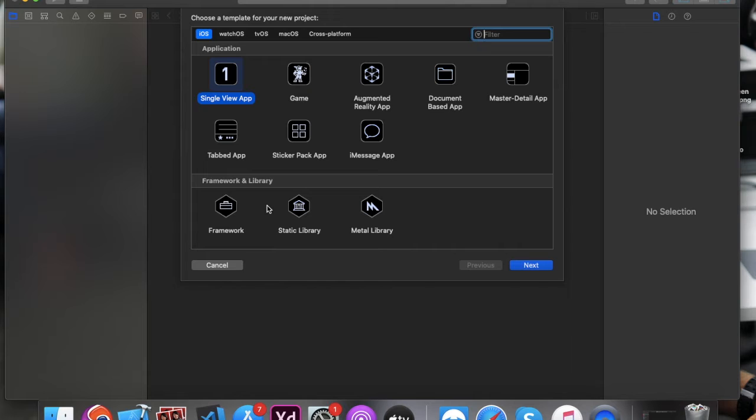After clicking on creating a new project, it will prompt you a small window with the title of choose a template for your new project. It is basically asking you what kind of device you are going to use for this application. We will just simply select iOS for now. And there are some application categories like single view application, game, augmented reality app, etc. But we will go with single view application for now and click on next.